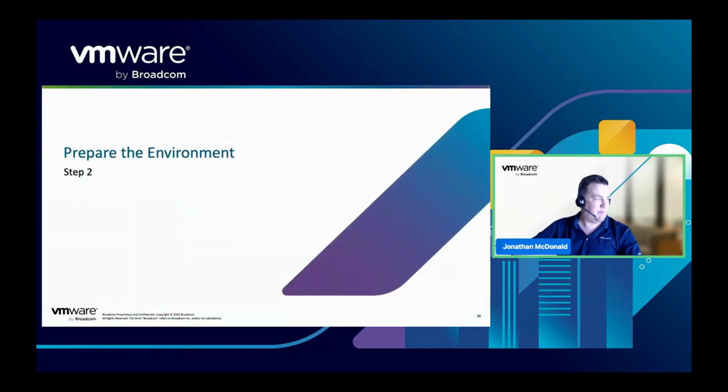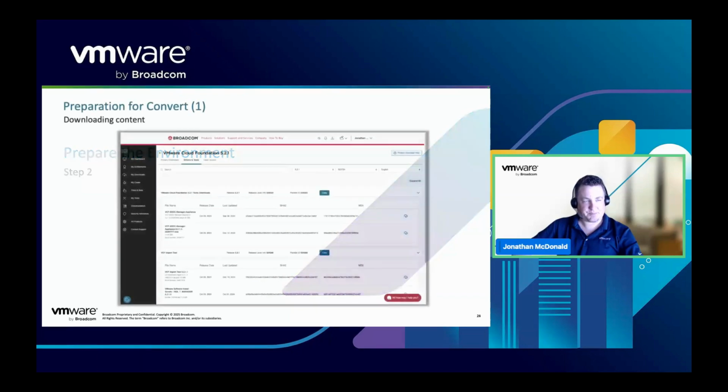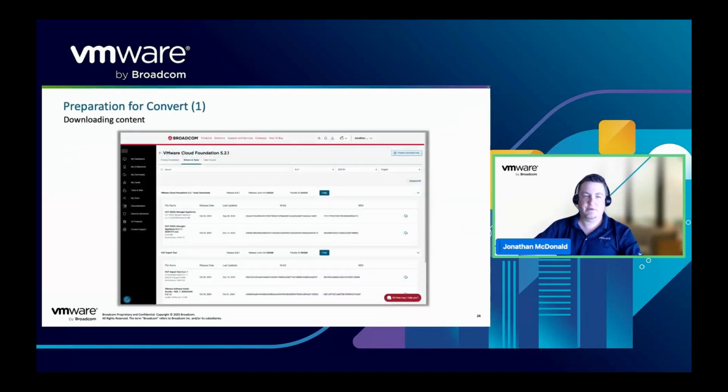So our next step is that we have to go in and prepare our environment to be ready for the remainder of the steps. So the first piece that we need to do is to download all of the pieces that we need. And so you can see on the slide we have our SDDC Manager appliance. So that's one thing we're going to need, because if we don't already have one, we're going to be deploying that as a part of our workflow for conversion.